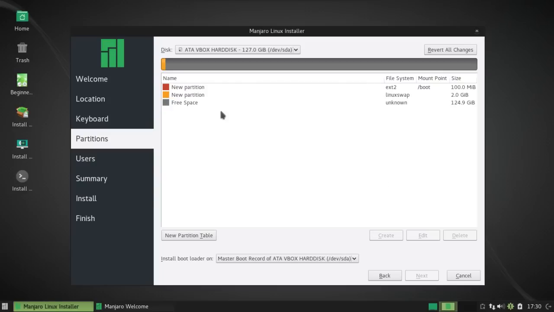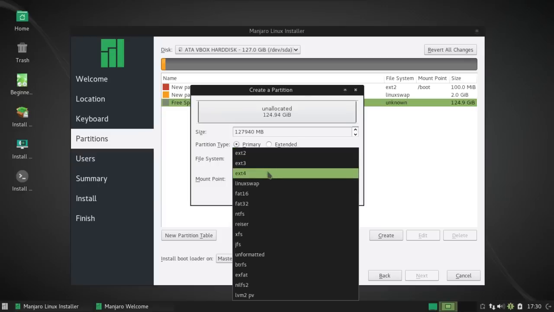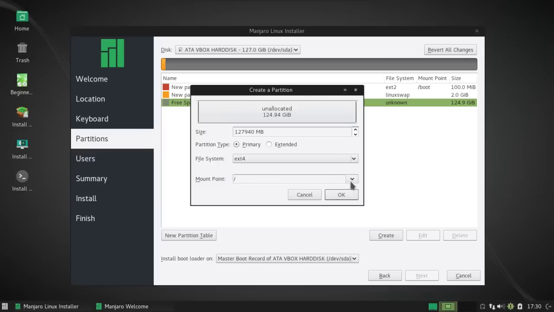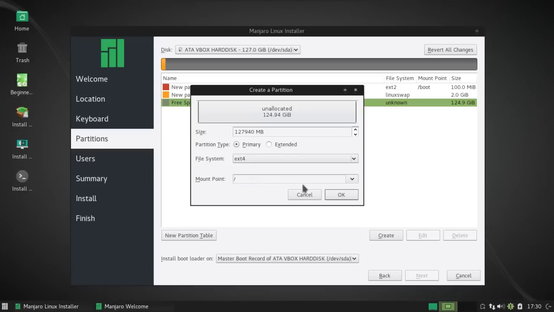Alright, and then now we're going to click free space again, press create. And this time I want to give this one 20 gigabytes. We're going to choose the ext4 file system. The mount point is root. That's what that little slash there is. So you have these other options too. You could actually make different mount points for all of these if you wanted to. But we're just going to do one for root. And we're going to give that 20 gigs.